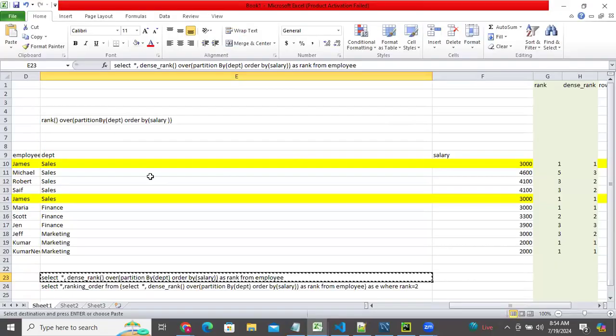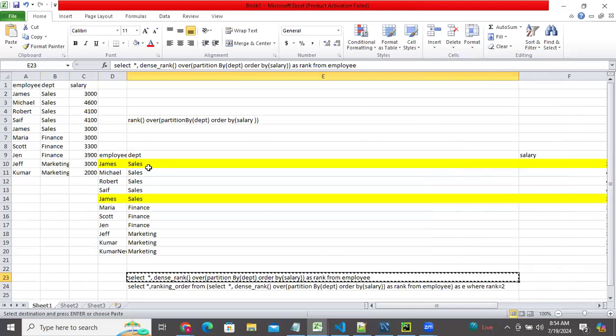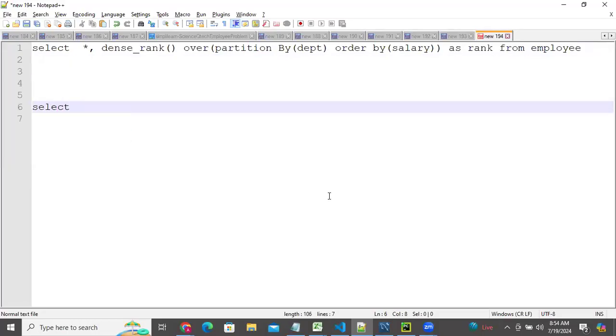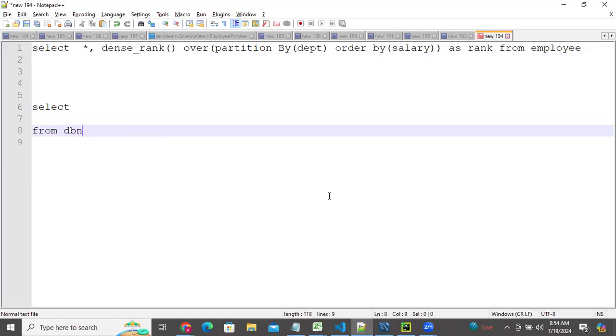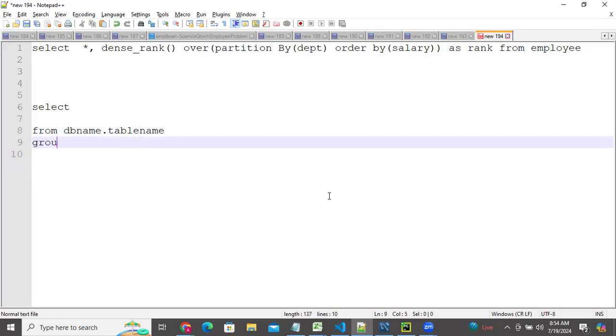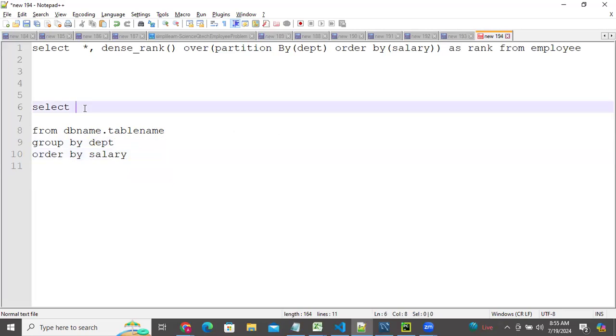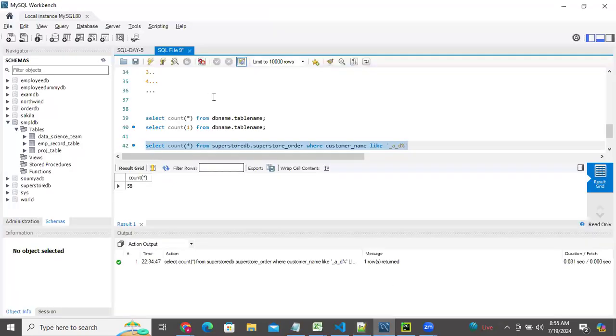First, you need to see how exactly we are going to do the department, meaning group by the corresponding data. Let's suppose I'm just giving an example. From table name dot table name, then group by the column name, here the department. Once we have done the group by, then we order by salary, DESC or ASC, whatever it is. Let's select it.